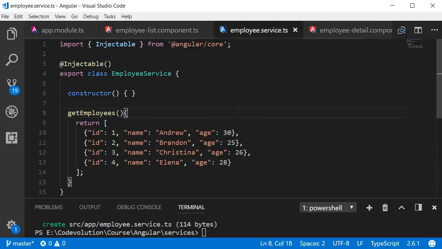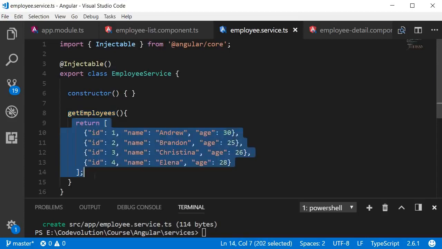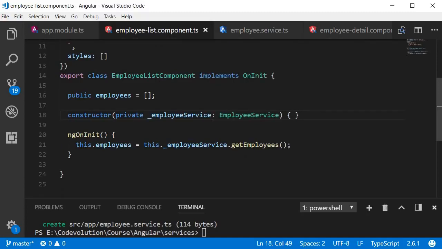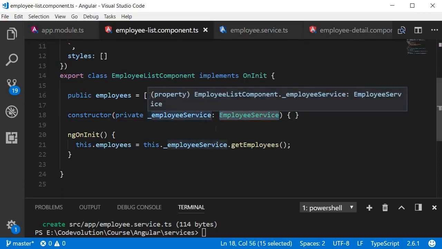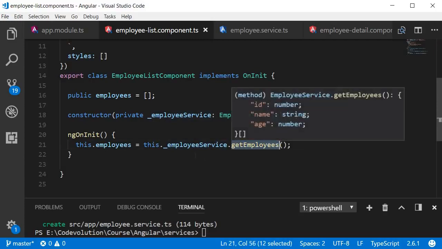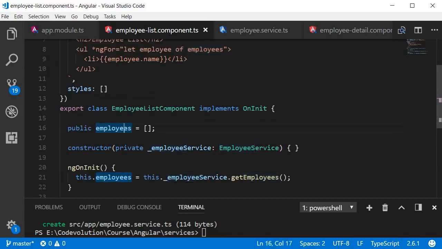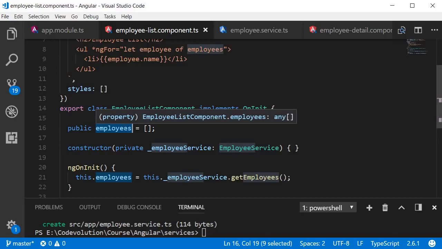So here is how this works. We have the employee service class. Employee service class has a getEmployees method that returns the employee data. So in our employee list component, we get hold of an instance of employee service, which is _employeeService, and call getEmployees method and assign the returned data to the employees array that belongs to the employee list component.